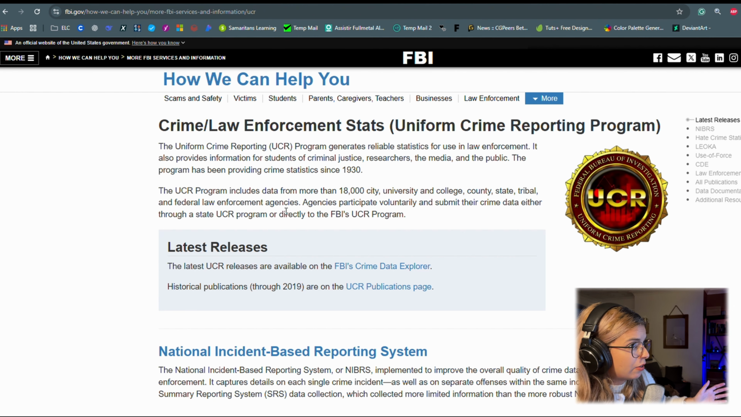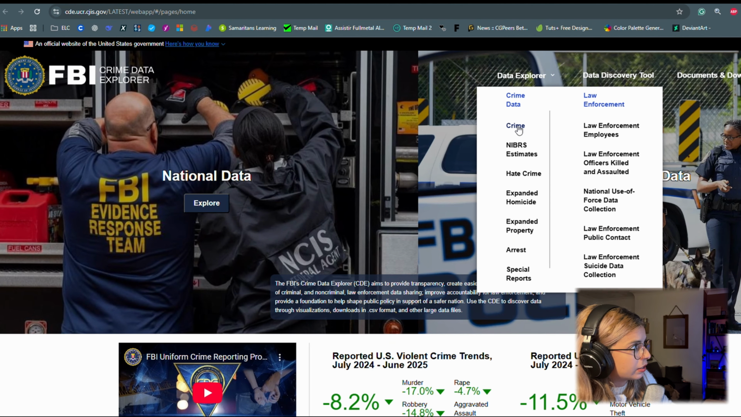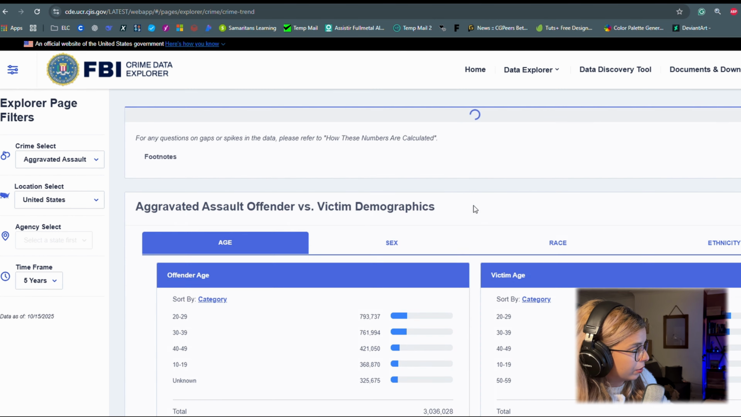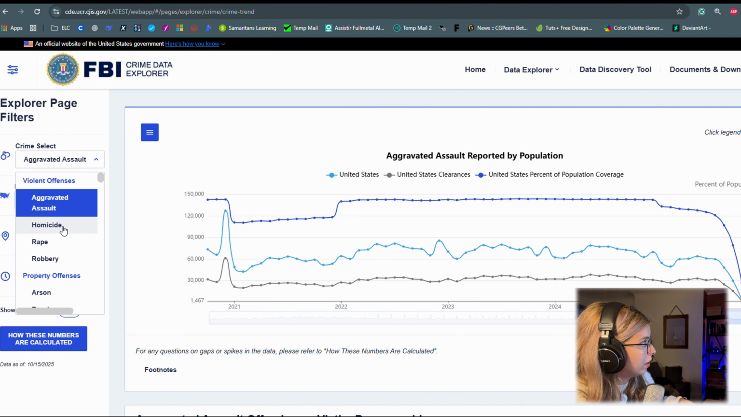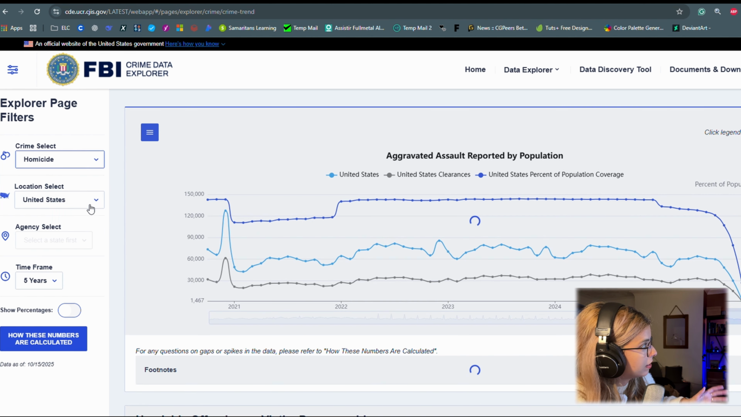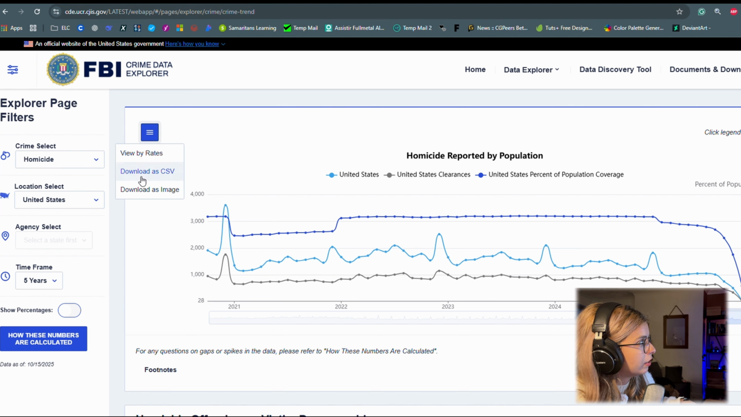On the FBI website, you can find some crime data. You just need to click on the Crime Data Explorer. And then here on Data Explorer, let's for example, click on crime. You have some filters on the left side and you can select something you want to see, and you can search by state. So let's keep the filter like this. If you click on here, you can download the CSV file as well.